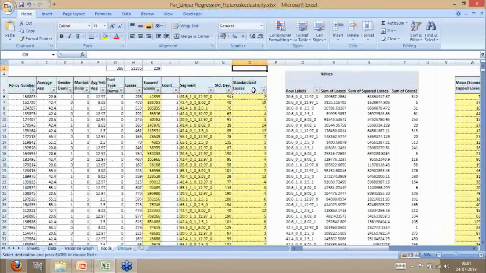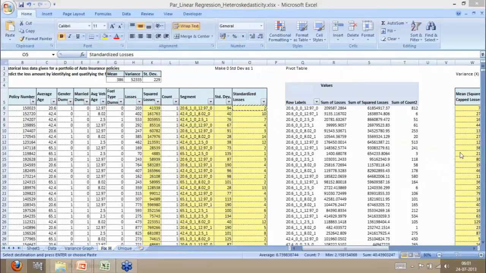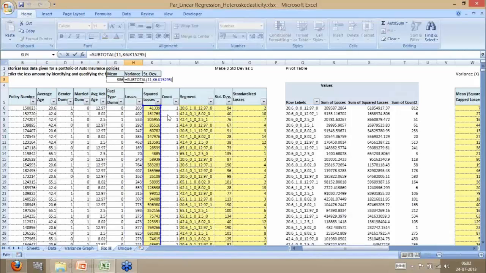Earlier we were dealing with the losses. Now we will be dealing with only standardized losses, not with the losses. So now we have got this. Let's check if we have stabilized the variance or not. Earlier we were checking the losses variance. Let's move this to standardized losses.